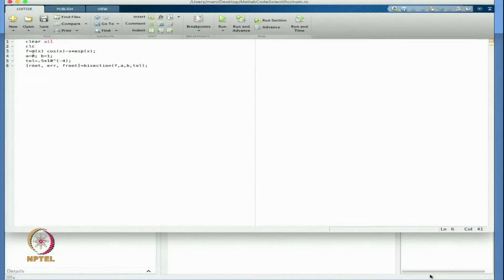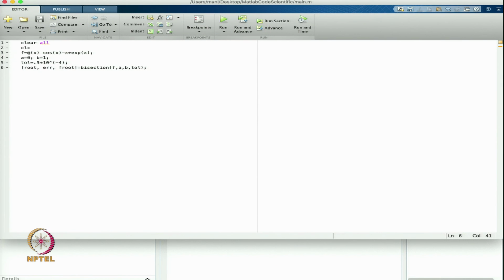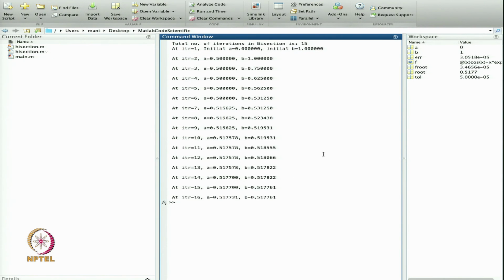Now if I want to check the solution, so that gives me the command. So this is the solution we got. The total number of iterations is 15. At iteration 1, the initial values I have started with are a equal to 0 and b equal to 1. Then at iteration 2, it will be a 1 plus 0 1 by 2, so a will be 0.5, and b will be this one. At iteration 3 it will be this one.